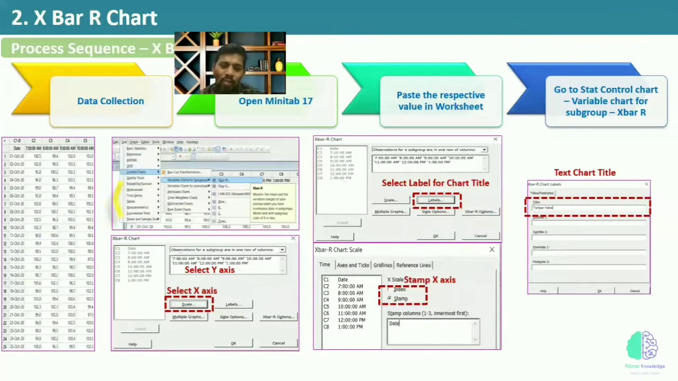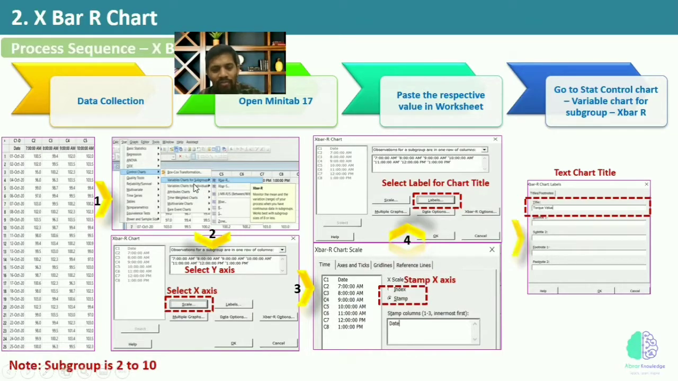Let's talk about when you have more than one column. If you have one column, you can use IMR. If you have more than one column or variable, then you can use the X bar R chart. In this same case, under control charts, instead of variable charts for individual, you use variable charts for subgroup. So you have the X bar R chart. Again, you feed all these values like 7 o'clock, 8 o'clock, 9 o'clock, 10 o'clock, that is called X, and then stamp it. This is the date value you stamp.